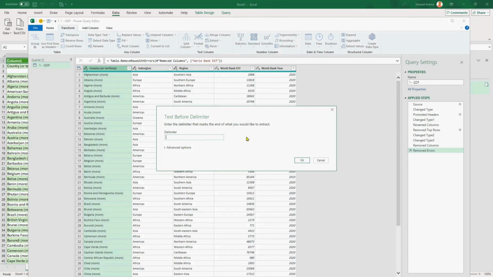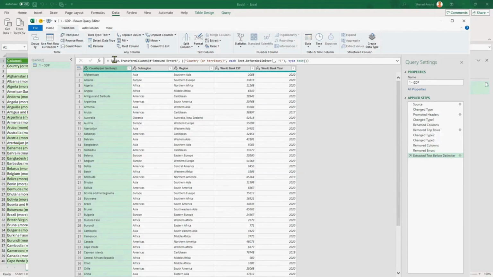And what is the delimiter? Of course, my delimiter is a parenthesis or a bracket, whatever you want to call it. And then click OK. Boom. And you see how fast it is? Now it has removed the more text from our dataset.